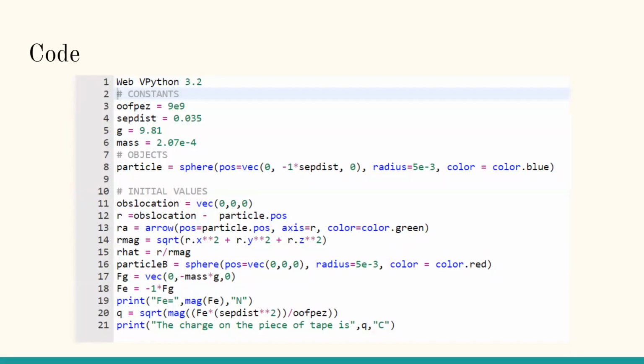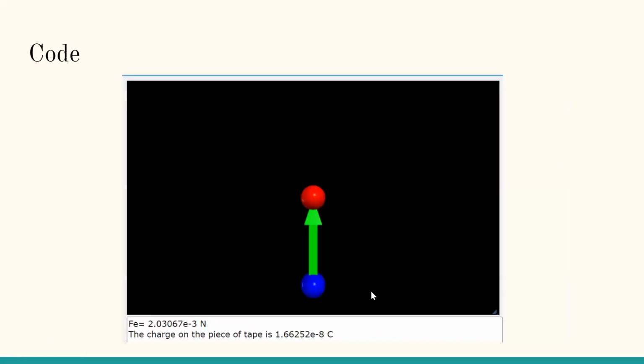Here's the code for the computational model. As you can see, it represents everything shown in the formulas that were done in the hand calculations. So we have some of our constant values. We created objects for tape A, tape B, and then the arrow is the electric force between the two. And then this is what that looks like.